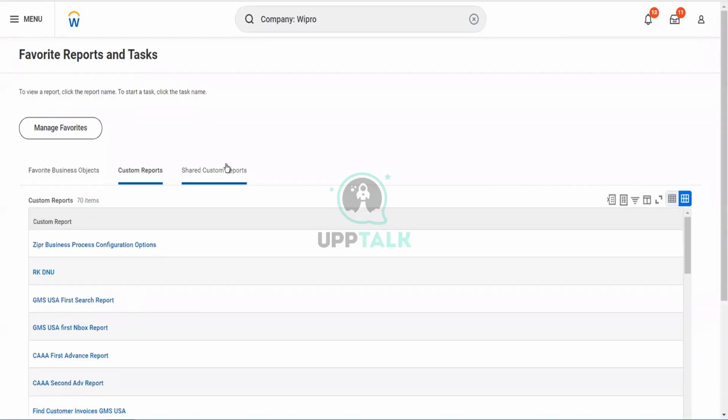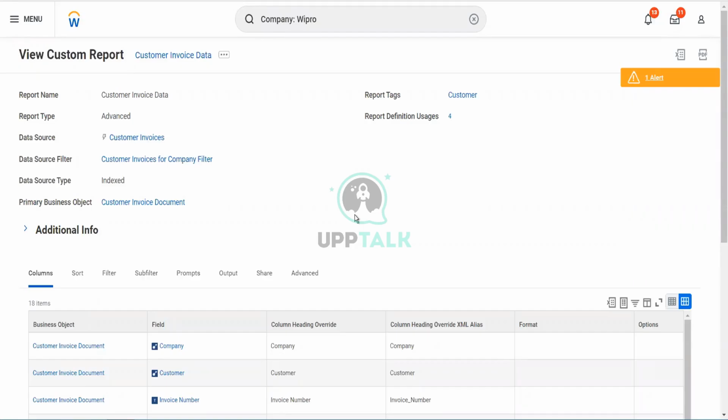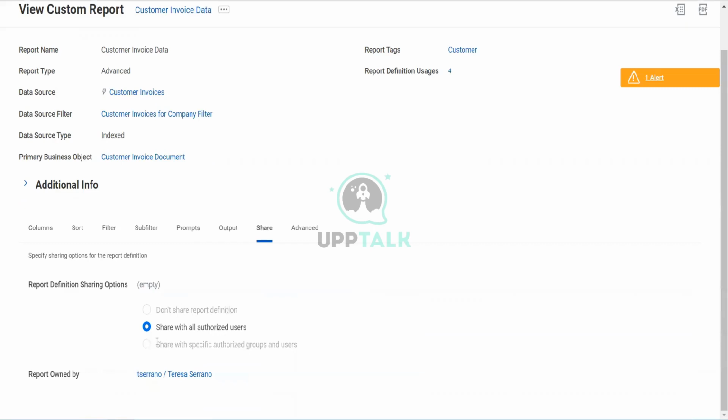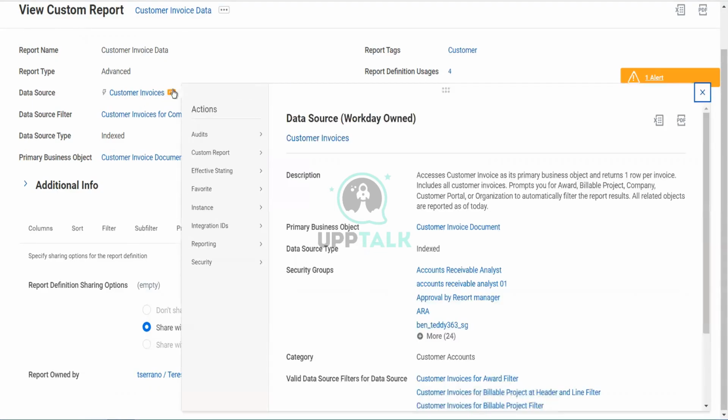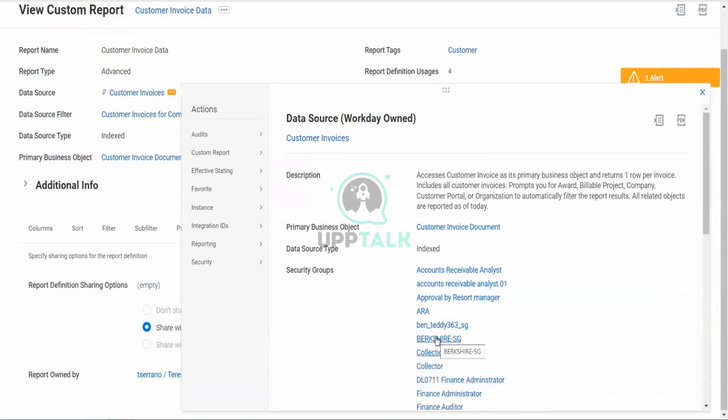Similarly, you can add the custom reports and shared custom reports as your favorite business objects or items here. If you see the Share tab here, share with all authorized users, it means that whosoever has the access to this data source, and we can see the security also. This many security groups like AR Analyst, ARM One Approval Resource Manager, and all this have the access to this report data source, and they can run this report.